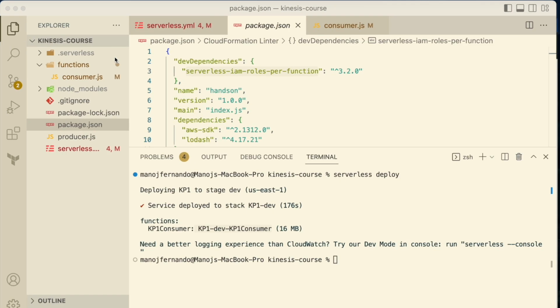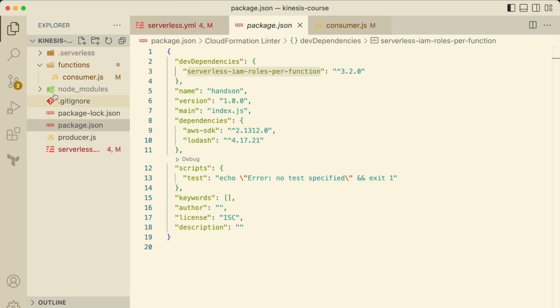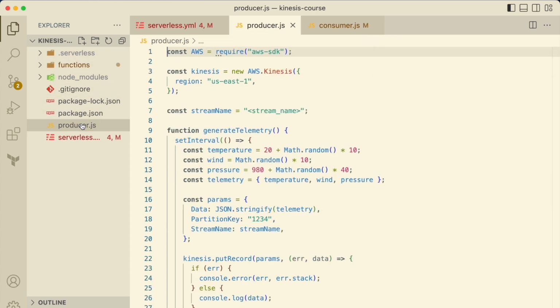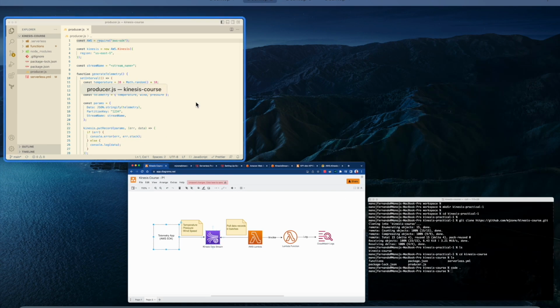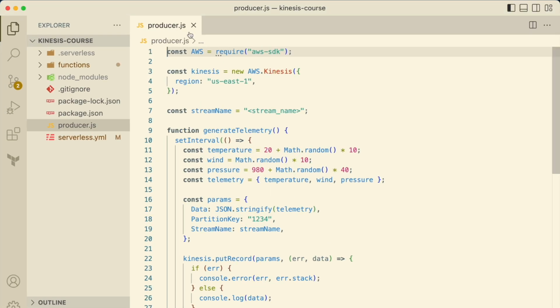So let's go back to our code and then I will go to the producer.js. Now this is our producer application, which is this telemetry application. So this is a simple Node.js script and it's using AWS SDK to put the data into the Kinesis data stream. So let's have a look. So here in this JS file, I'm requiring AWS SDK because we are using AWS SDK for that. And here I'm accessing this Kinesis SDK. And then I need to define my stream name.